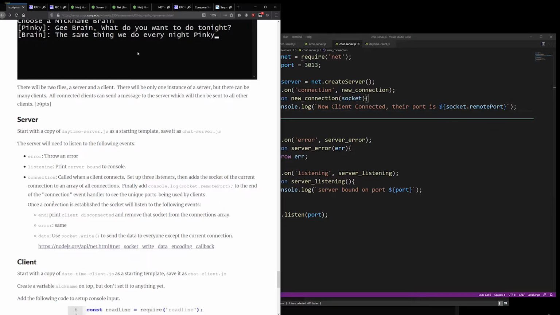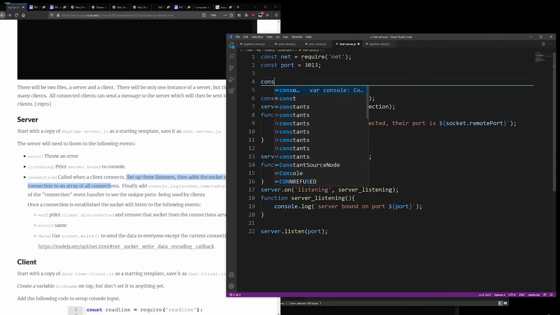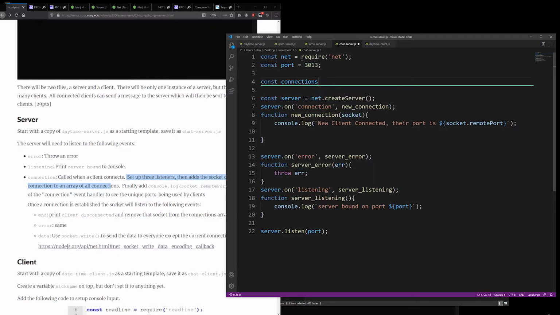And after the connection, it sets up 3 listeners, then adds the socket to the current connections in an array called connections. So we need an array called connections. I'm going to create an array. Okay, so essentially remember our server can have multiple connections.